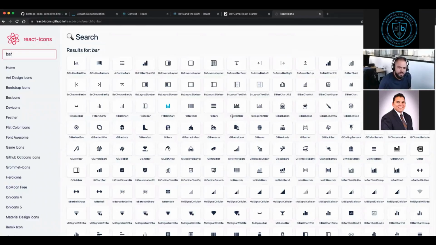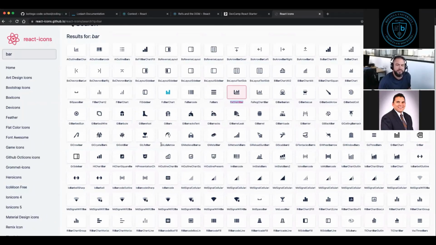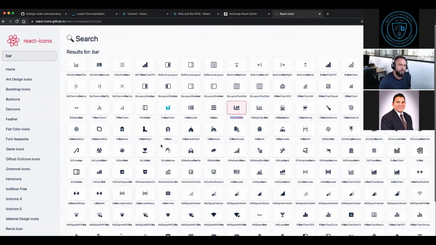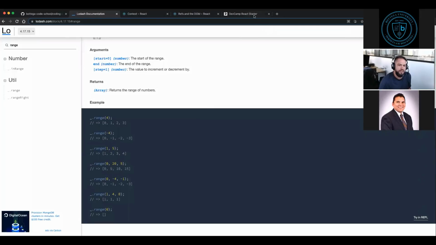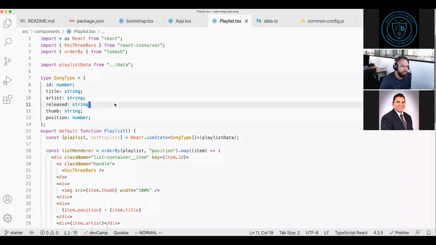And if you see where it says FA, that means it's a Font Awesome icon. If you see one that says like GI, that's a different library. So that is how we're getting this handle right here. This is just coming from that library.